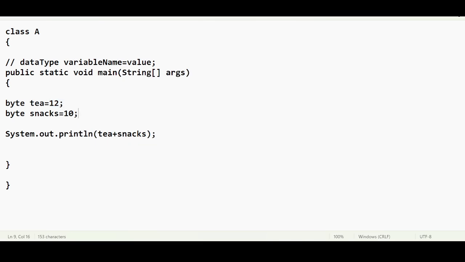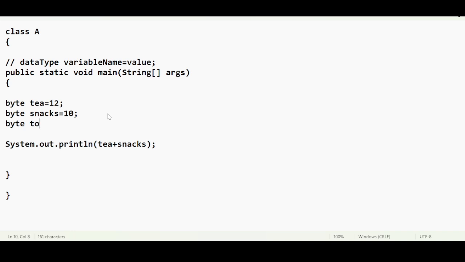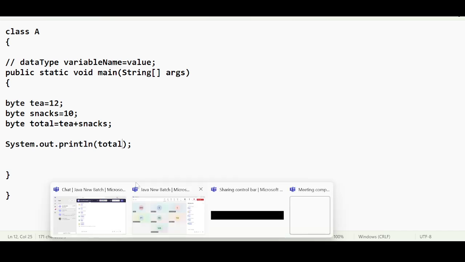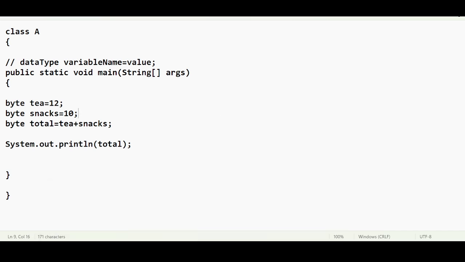12 and 10, it is going to add them. We are going to get this. Now, can I do this? Total bill amount. What is the total bill amount? t plus snacks. If I place total here, now tell me what is the answer, anyone? Any idea? Error. Okay, it is an error.